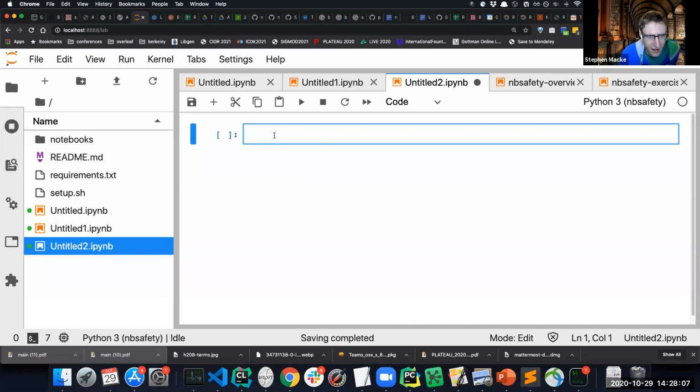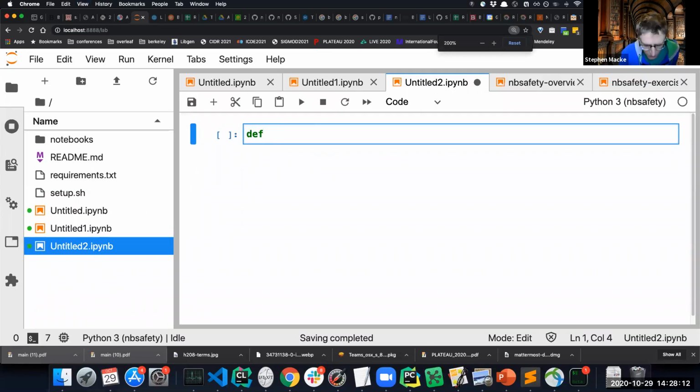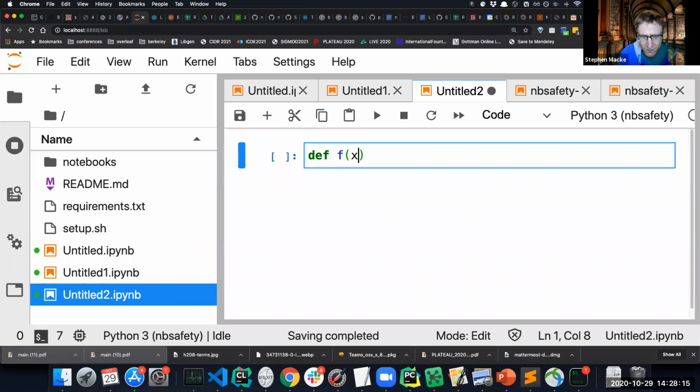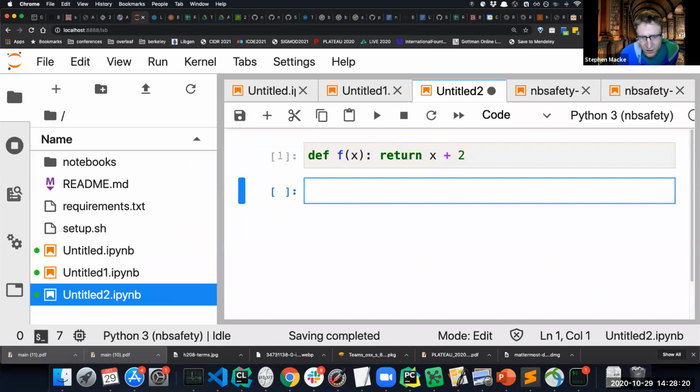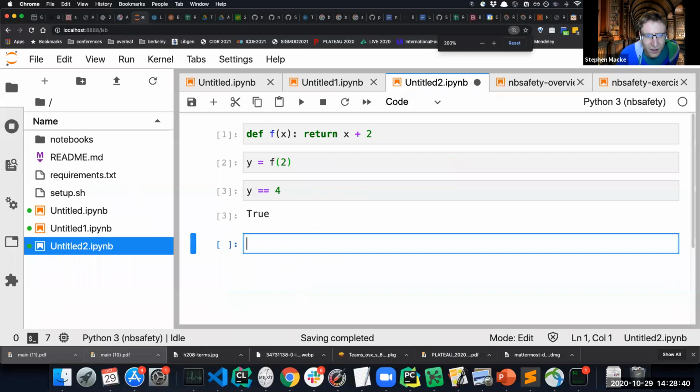So let's suppose I have that example that we discussed a moment ago. I have a function. It's going to return x plus 2. I'm going to call the function. And just to make things a little more interesting, let's suppose I add another test here. Okay. And now I'm going to print the result.